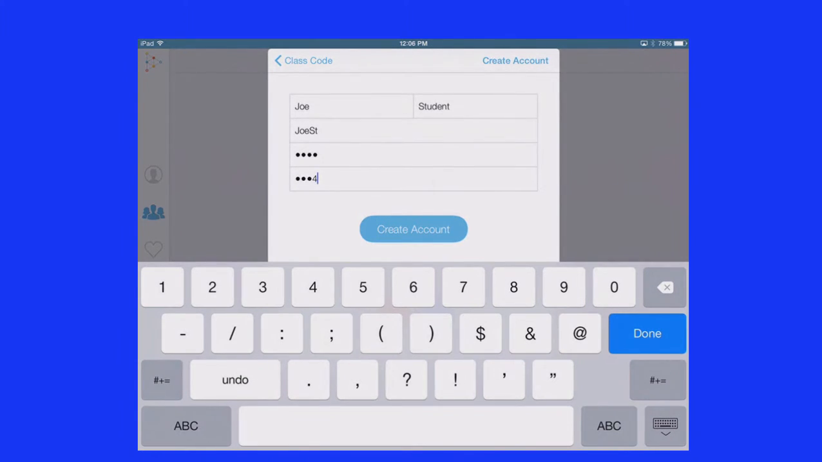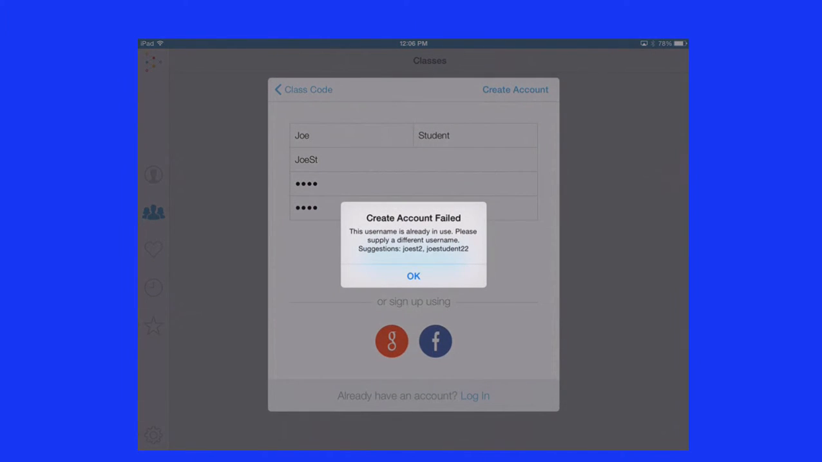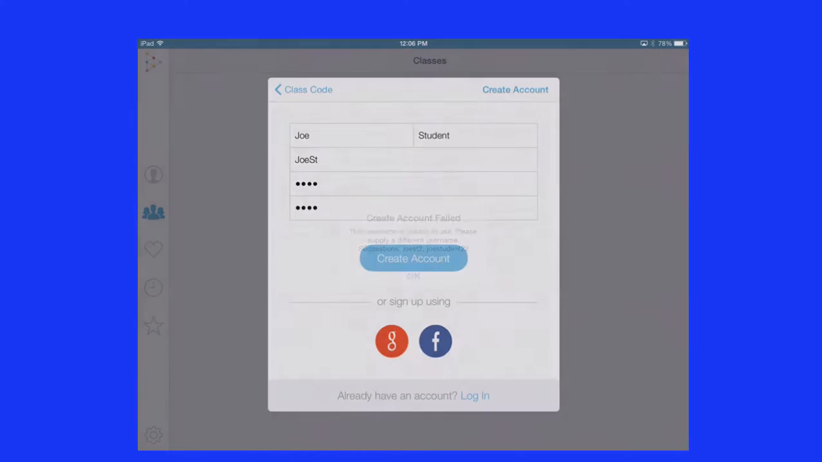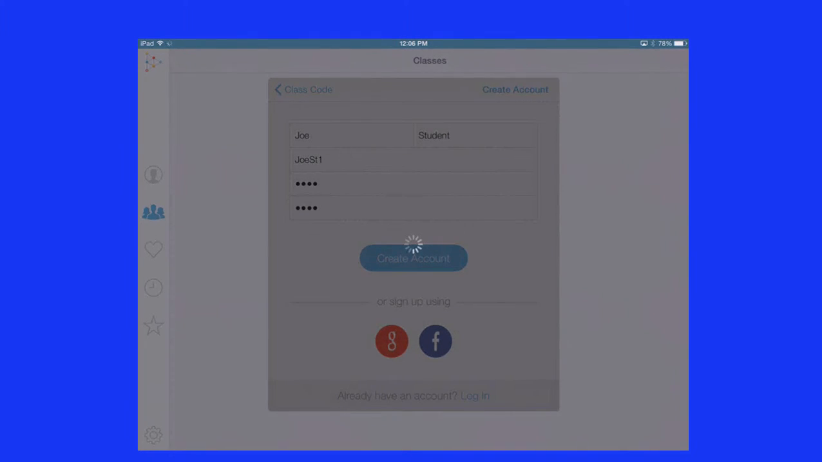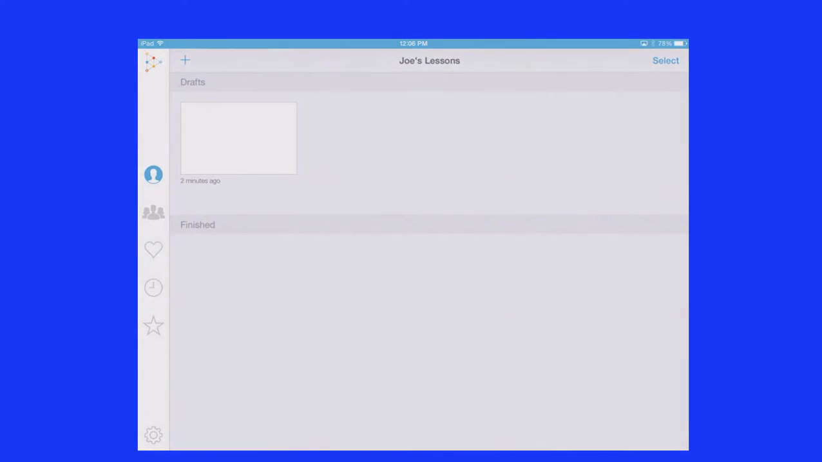Now they tap Create Account. They may get this message. I'm glad this happened. Looks like Joe ST is already taken. So I'm just going to add the number 1 and create account. You have the ability to see all of your students. I'll show you how that looks. You don't need to worry. Now I'm a part of this class.